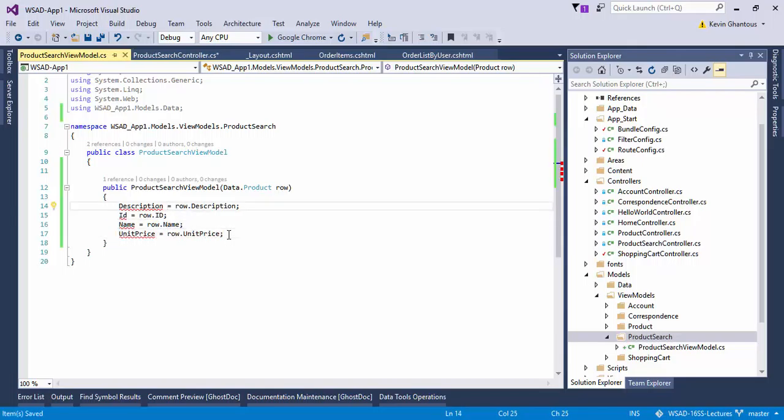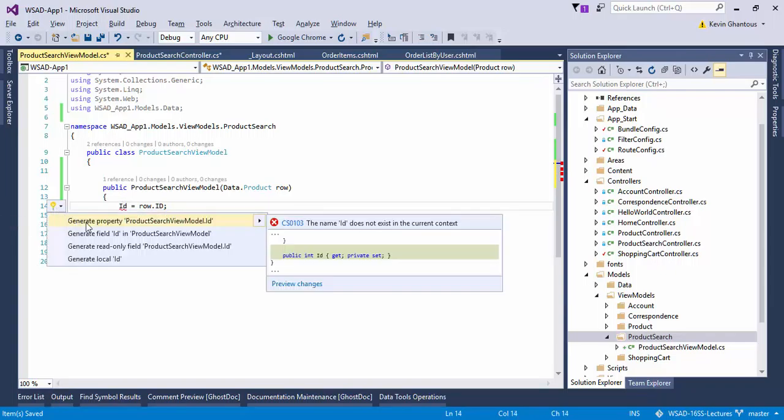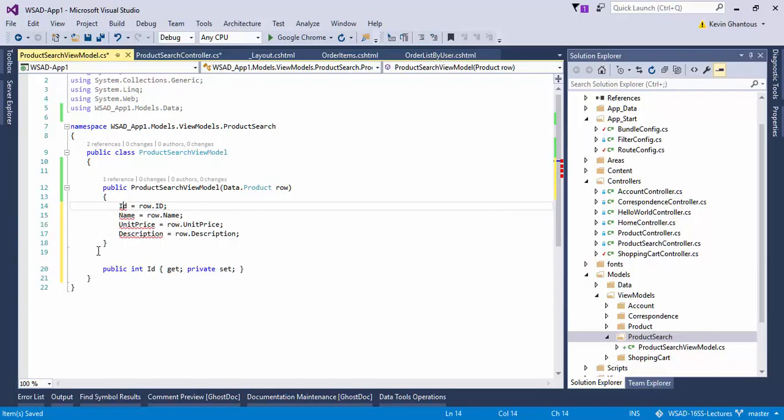And you'll see I'm going to use the refactoring functionality within Visual Studio to make that work. So let's move that to the bottom. I'm going to click on ID, which is getting a squiggle. I'm then going to click on my quick actions and say generate a property. And it's going to generate that ID property right here.